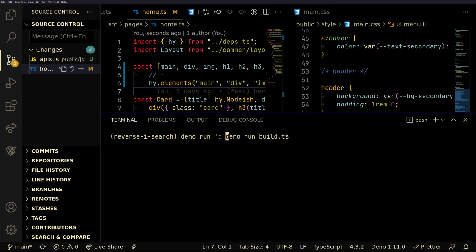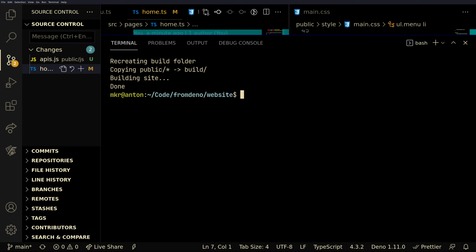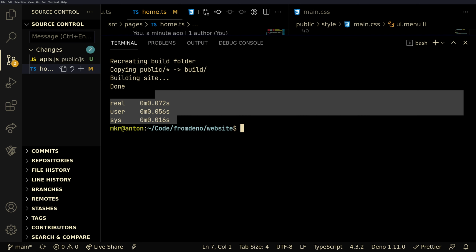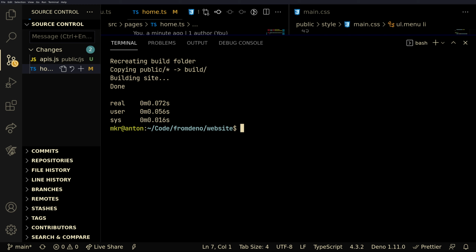Yeah, it's src/build.ts. I think we won't allow write and allow read. Unstable. All right. That's all it took to run this, right? It's almost instant. See that it's not taking a lot of time.